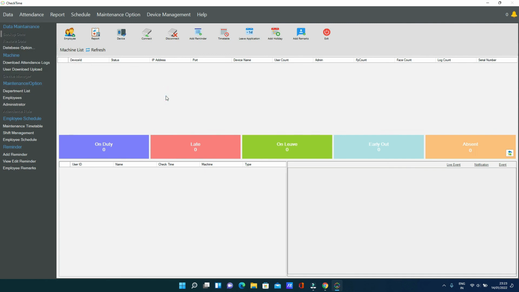So like this, you can install the Checktime software on multiple PCs and share the database from the main PC.